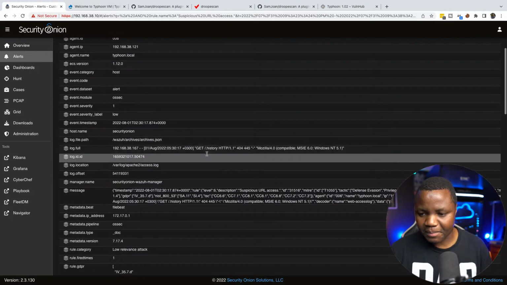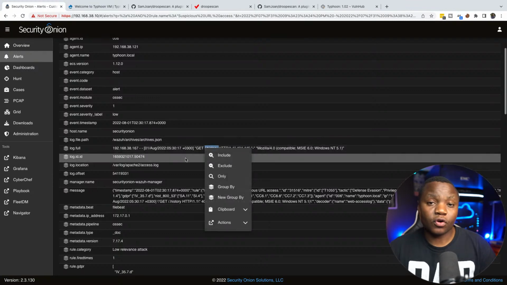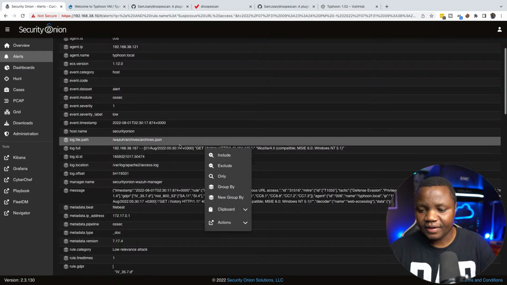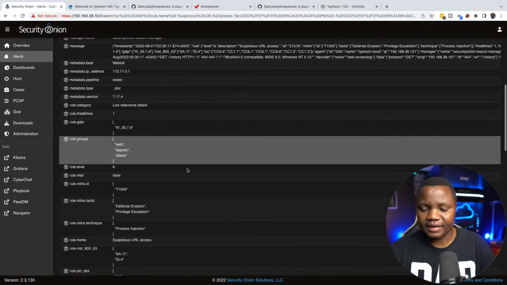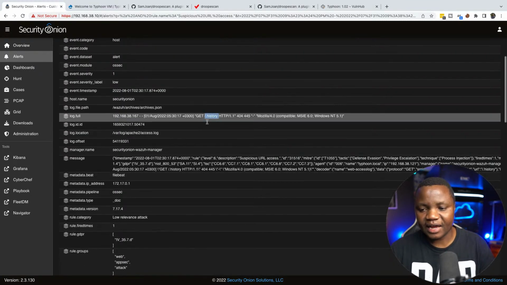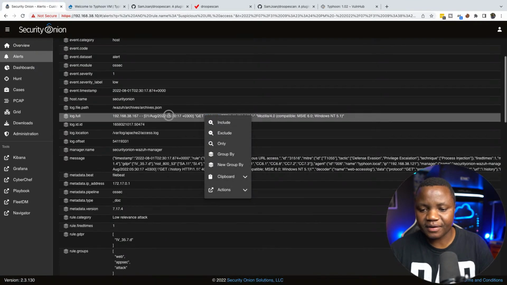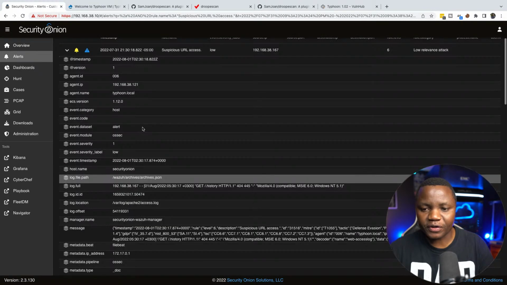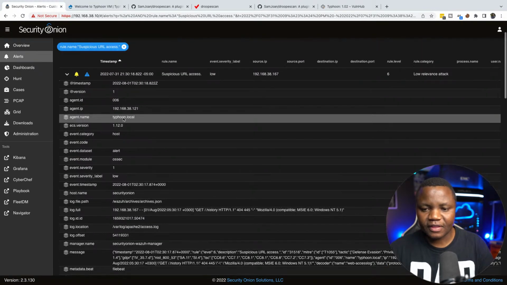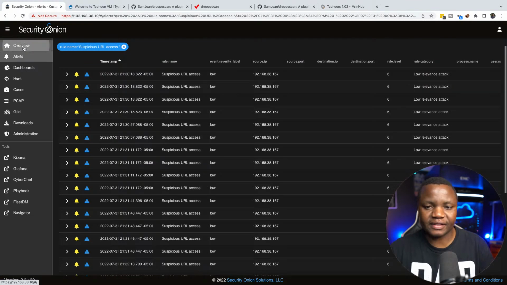So this was a GET to a hidden directory, history. That's why it's suspicious. This is from Gobuster, as you can see. It's a GET request. It's suspicious because nobody in their right mind would be accessing a hidden directory on a site using either the API or just a browser. So this is coming from the OSSEC agent, meaning this is host-based. This is not a network event. This is a host-based event.